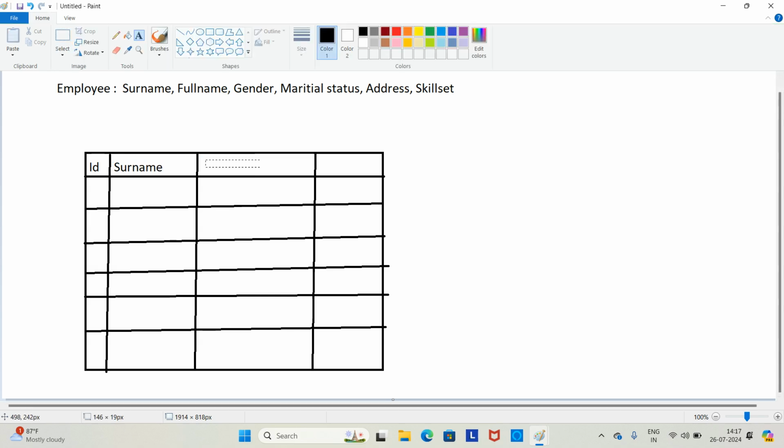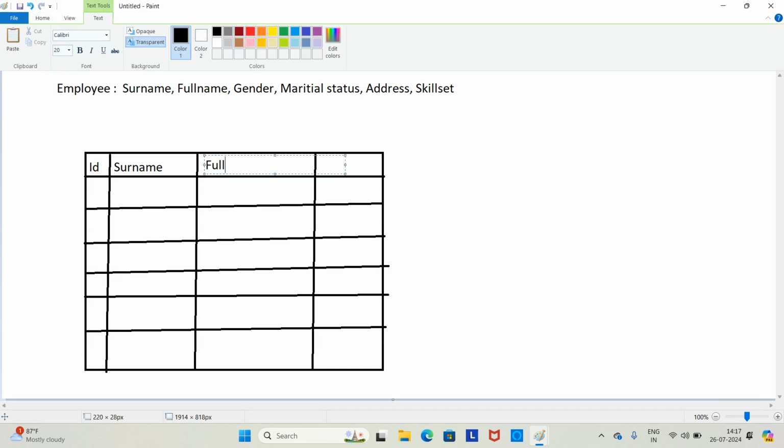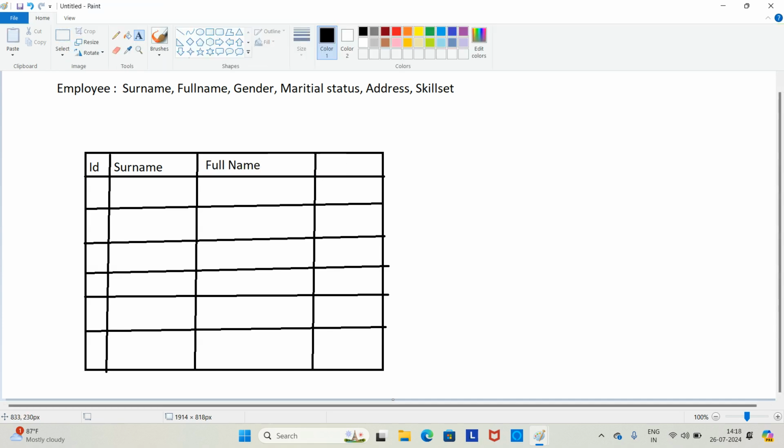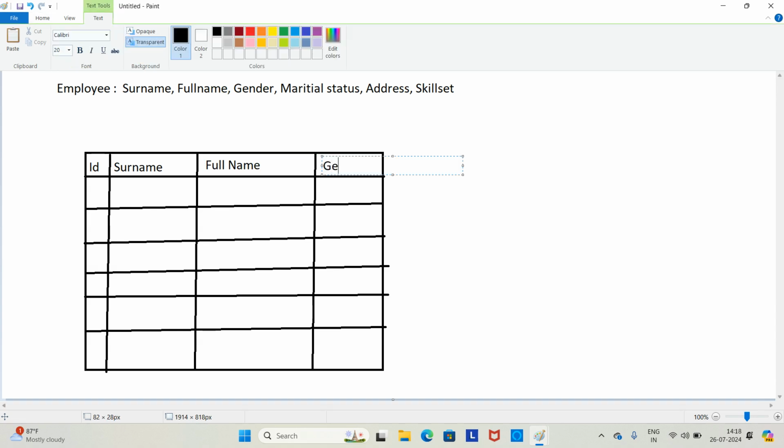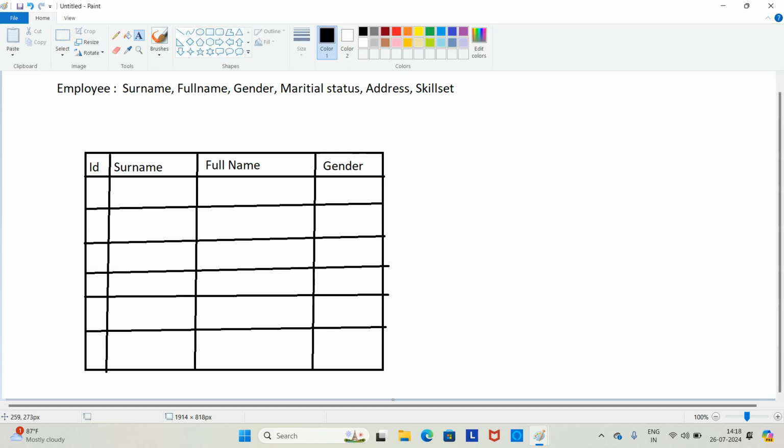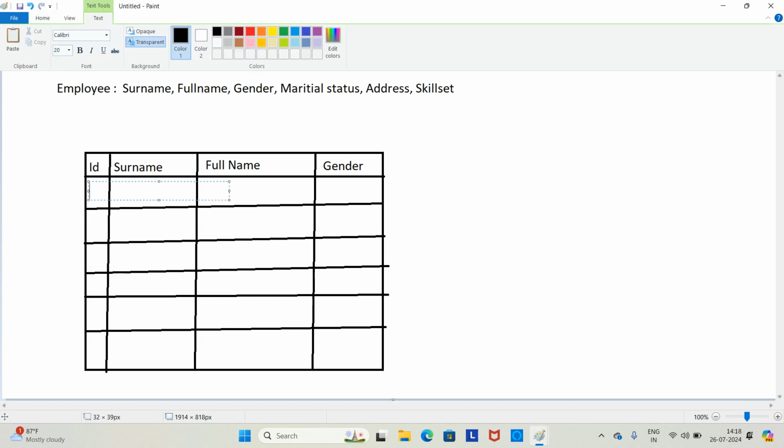And then we have full name, and then we have the gender. We are only taking these three: ID, surname, full name, gender. ID means the number of the row in which the data is entered. So first will be 1. The simplest applications will use 1 as the ID, but our Jira and all Atlassian applications will start storing the IDs from 10,000. Remember, all our Atlassian applications will store the ID starting from 10,000.